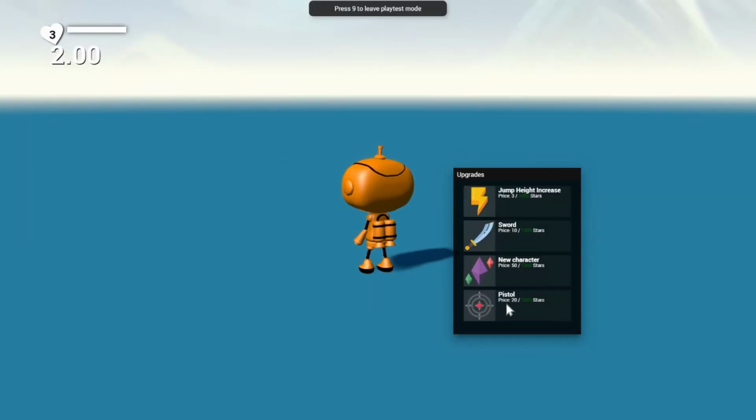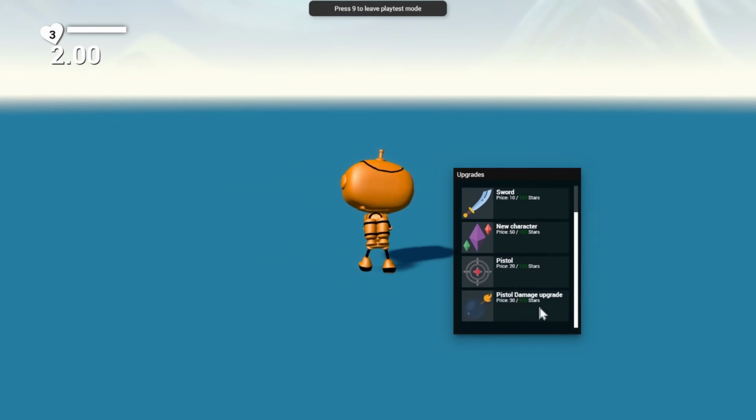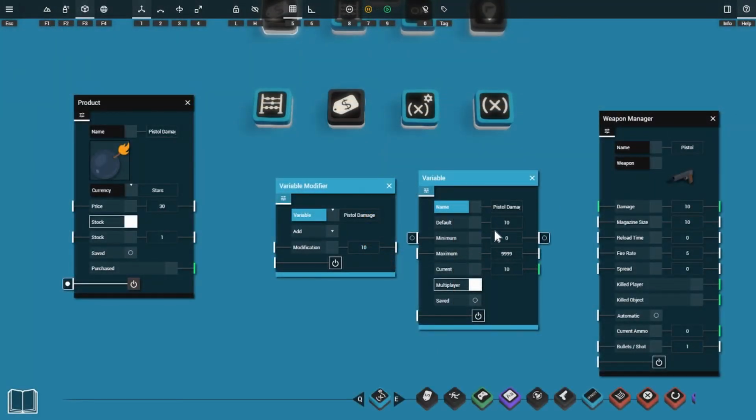So now when we select the pistol, it's going to give us the extra option to purchase an additional damage increase for the pistol. Then in basically the same way that we upgraded the jump height, we're going to be using a variable to control the pistol's damage. We've set the variable default to 10 because the default damage of the weapon is 10 in this case. And we're going to plug that current output directly into the damage input.